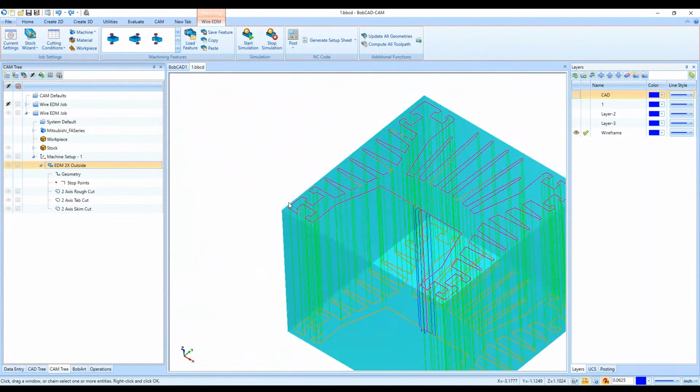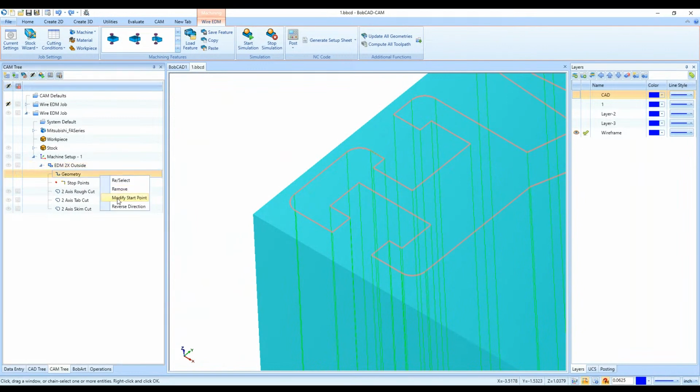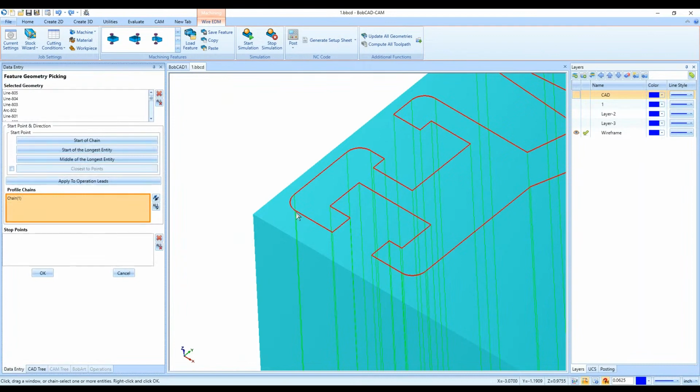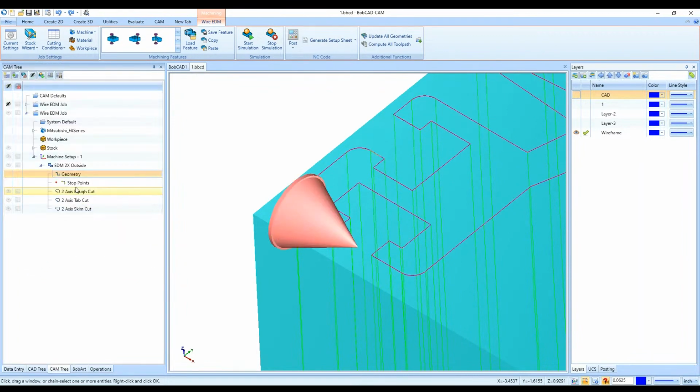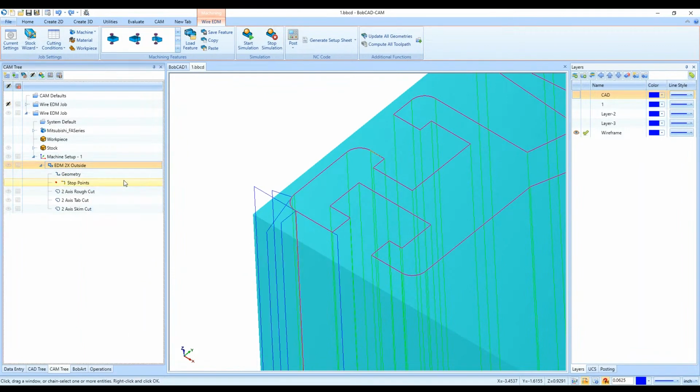And I would probably want to start in one of the corners. That way I can start outside of the stock and work my way in with the outside profile cut. So I'll start in this corner by modifying the start point. Right click on geometry, modify start point, and then I'll click on this corner here. Right click on EDM 2-axis outside and go to compute toolpath.